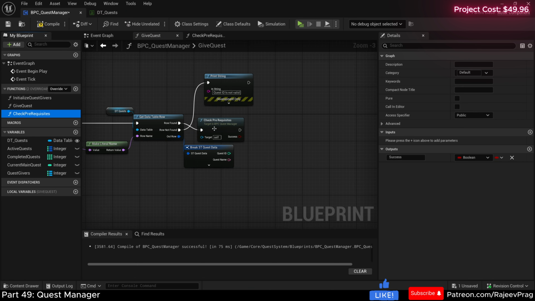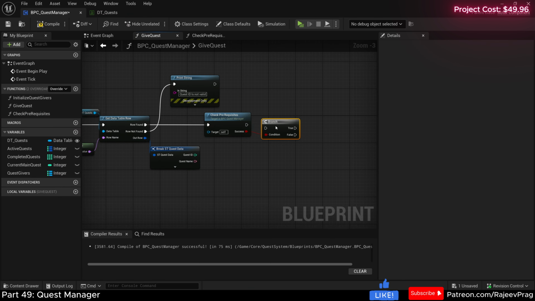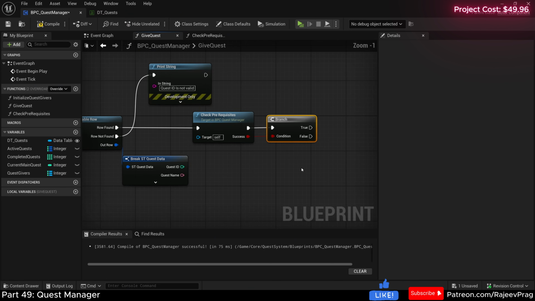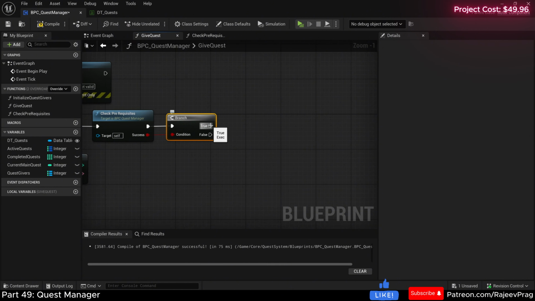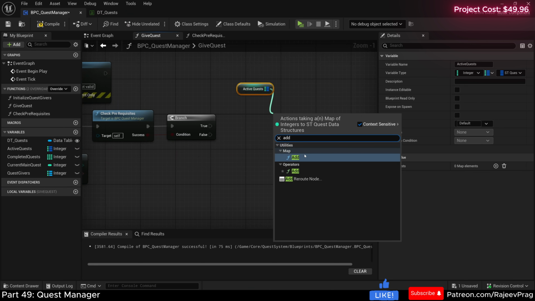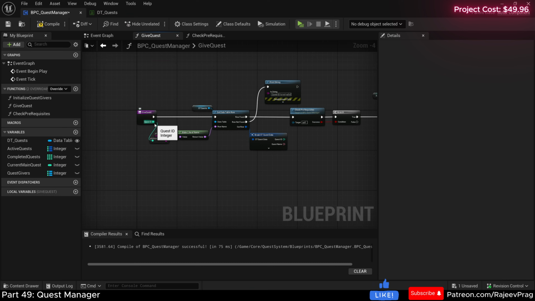So I'm going to go ahead and plug this check prerequisites here and then do a branch. And if the check prerequisites comes out saying success, that means the player has met the condition to receive this quest. Then off of true, I'm going to go ahead and drag in my active quest. And then I'm going to add in a new item to our map. And our key here is going to be our quest ID. So that's that right there.